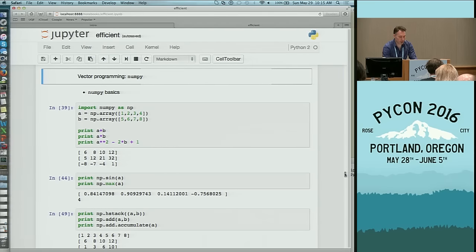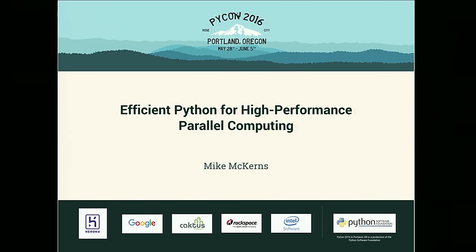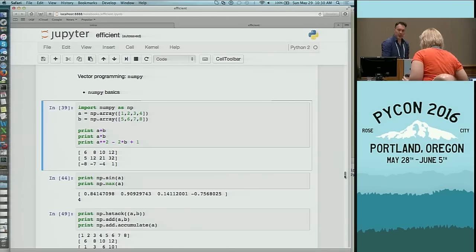All right, so we'll get into vector programming. I guess we have a scheduled break of 15 minutes for food or something like that. So we can come back in 15 minutes. Okay, so let's start up again.